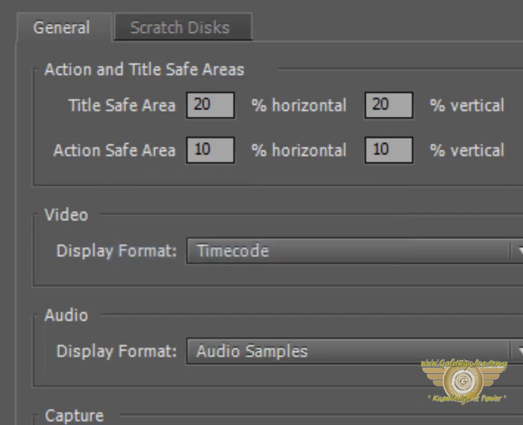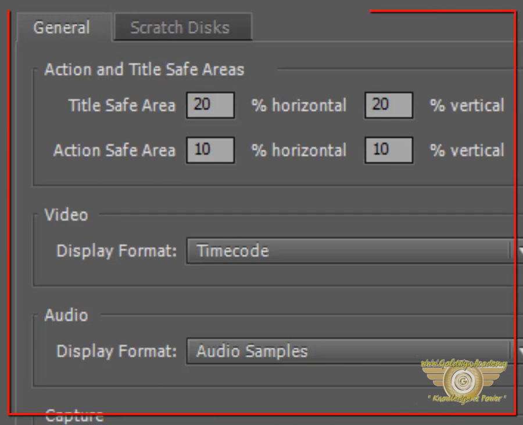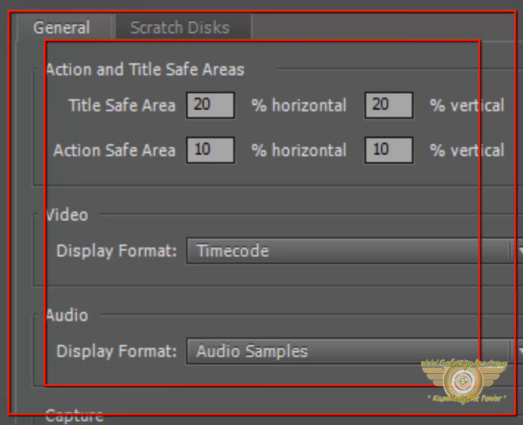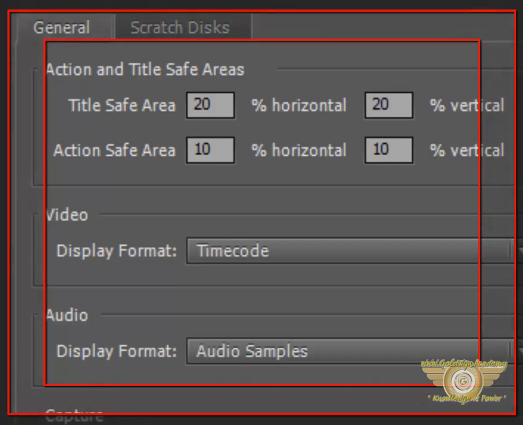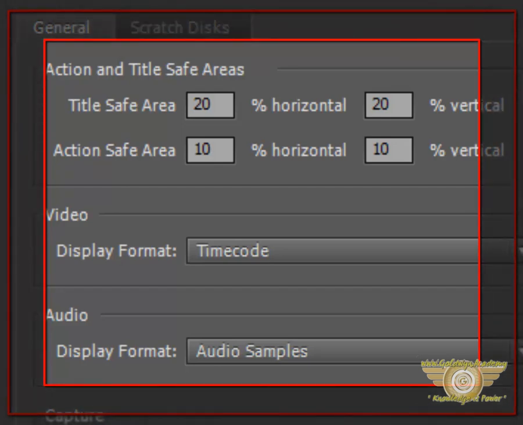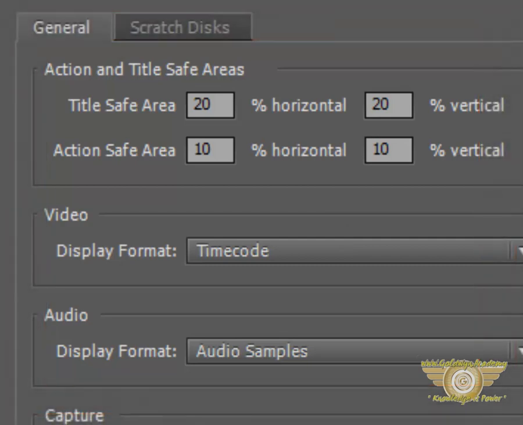Now whenever we export a produced video, it has small margins. So there are two margins that exist. The first is the action safe and the second is the title safe. Now the action safe is the area inside of which all the actions in your movie will not get cut off, and the title safe area is the area inside of which you can view all of your titles and be sure that they will not be cut off from the screen.